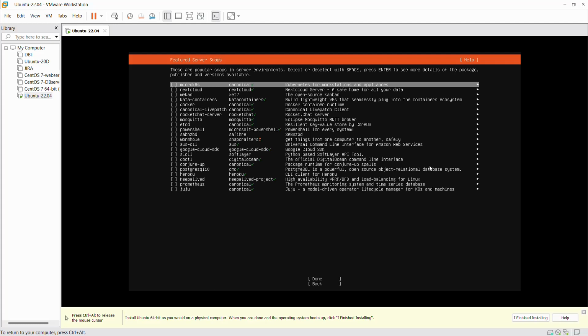So what all does it say? You will have so many servers, all that stuff. Can you read through the list quickly? Okay. The first one is MicroK8s, canonical. Then next is Nextcloud. Next, Wekan.